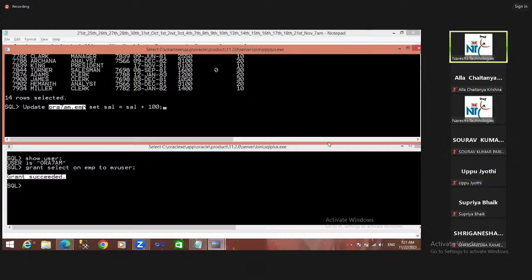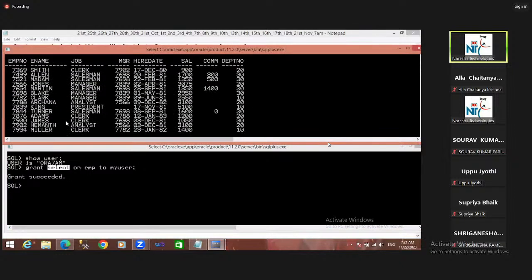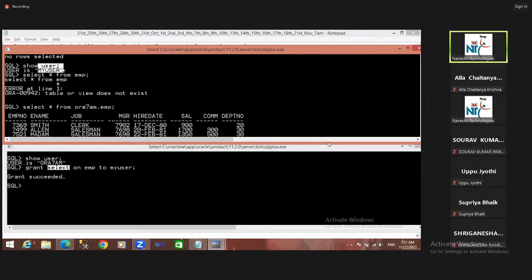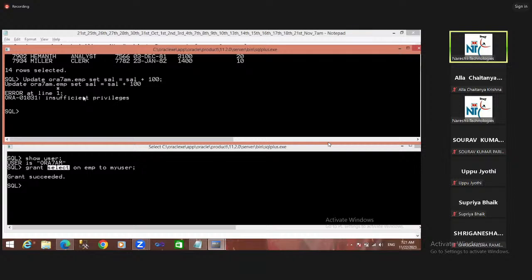Which employee table? The ORA7AM employee table. But does my user actually have permission to update the employee table? No, because only one permission was granted, that is SELECT only. So he doesn't have permission to update the table. See, we got an error: insufficient privileges. Exactly, because only SELECT was granted.